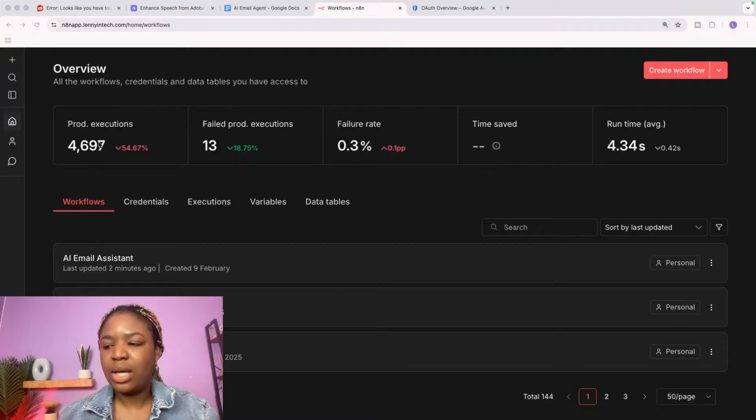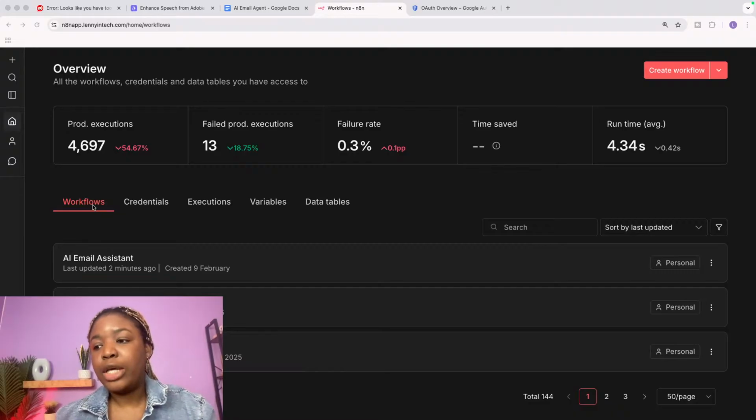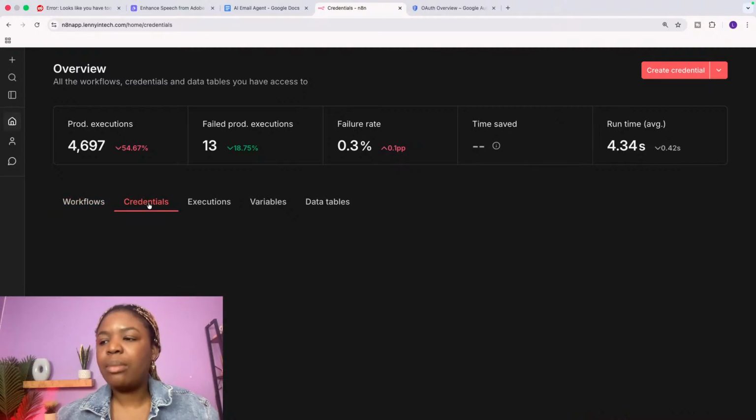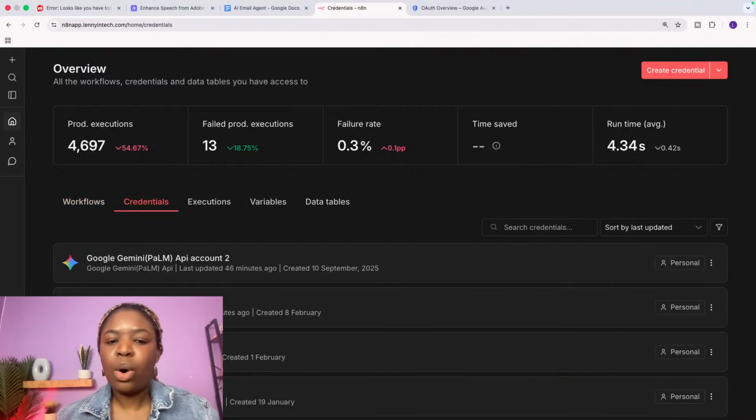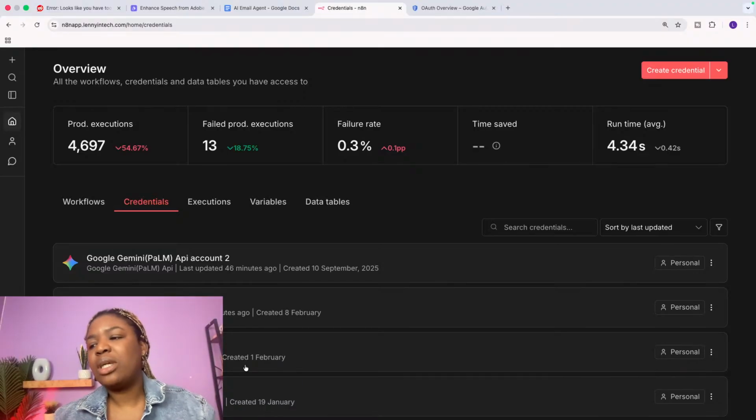When you come into the interface, you have multiple tabs. You have the workflow tab, which shows all the workflows you've created inside n8n. Then you have the credentials tab, which shows you all the credentials you have inside n8n. It's good to always have your credentials set up ahead of time, because anytime you're building an automation or an agent inside n8n, you don't have to create credentials from scratch. This is a secure way to store your credentials.